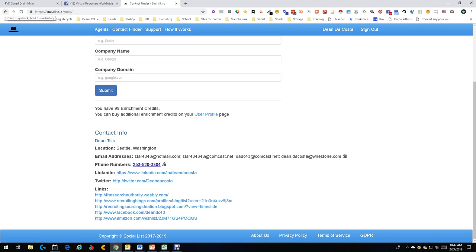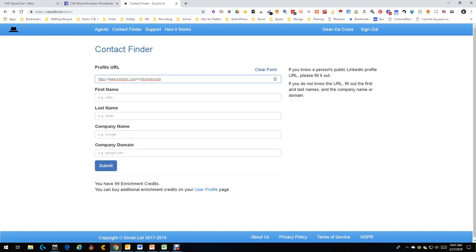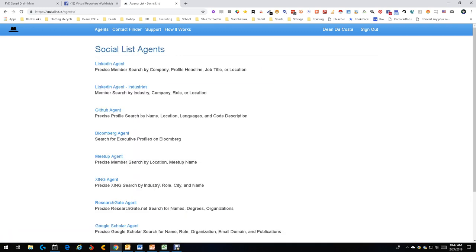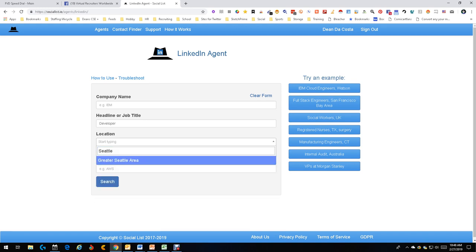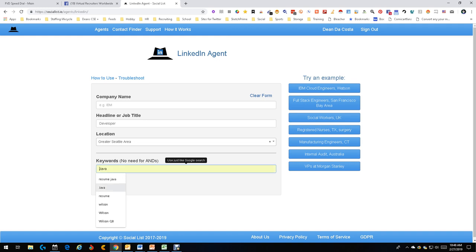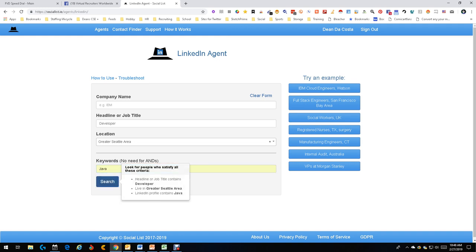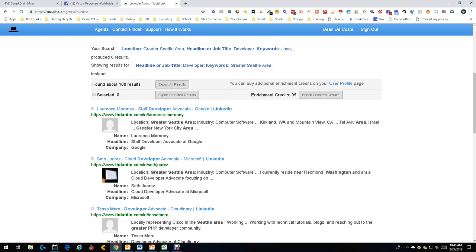So let's go back and do a different search in the agents and try the other way of finding people. We're going to pick on developer, greater Seattle area. We'll do a keyword of Java, and let's get something. What I'm looking for is name, company, that kind of stuff. And what we're going to get is Lawrence Mooney, who appears to work for Google. Great. We love all this stuff.